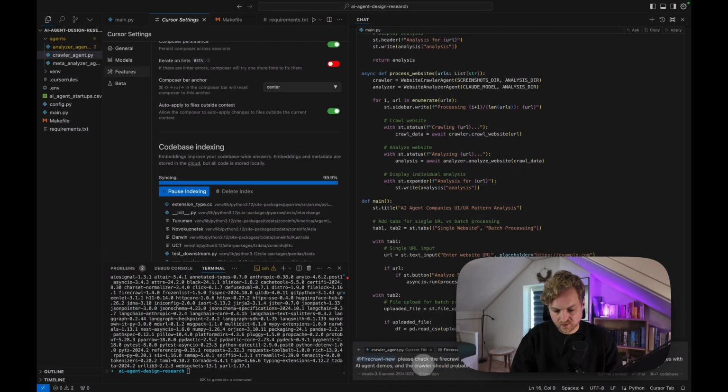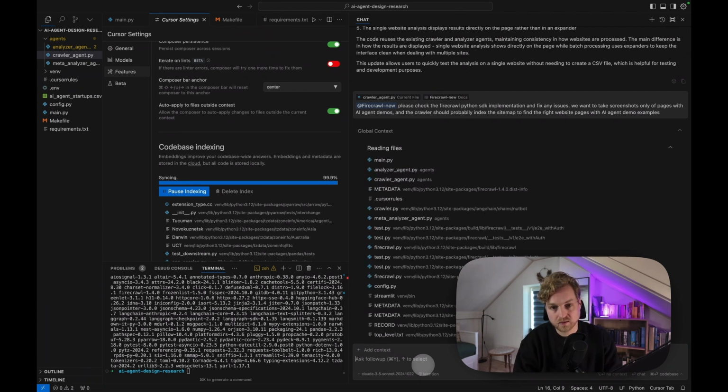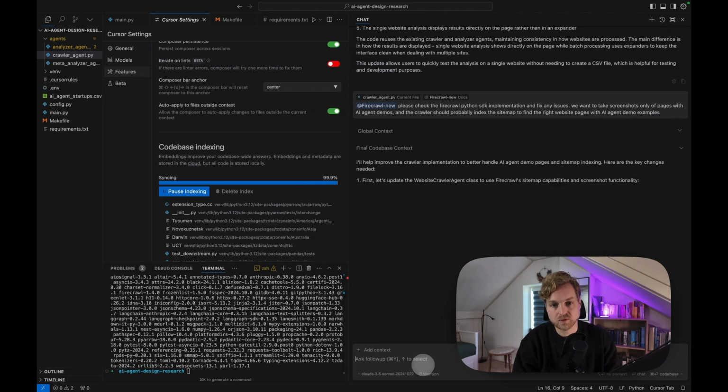What we're asking it to do here is fix the implementation and also update it, because we are only interested in screenshots. We only want to look at the design of the AI agents, not of the entire AI agent startup website. So let's see what happens. And we tagged the indexed page with documentation, so it should be able to use that and pick up on that.